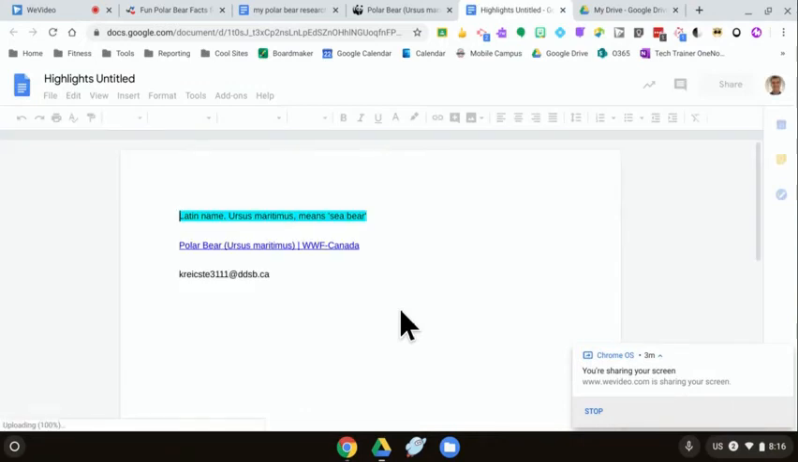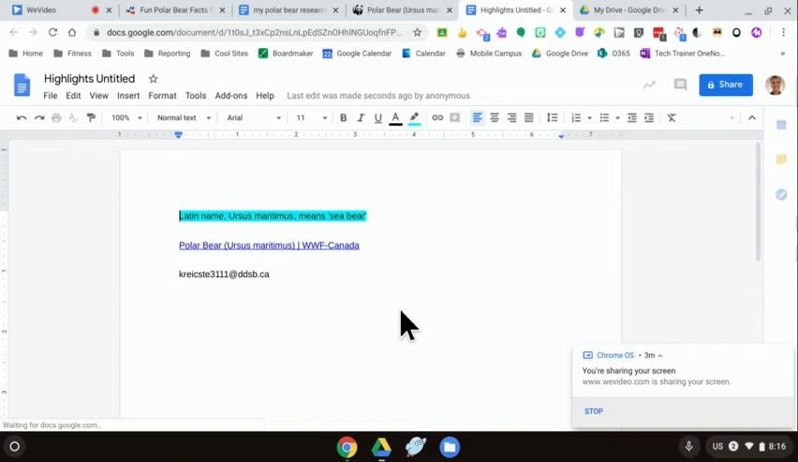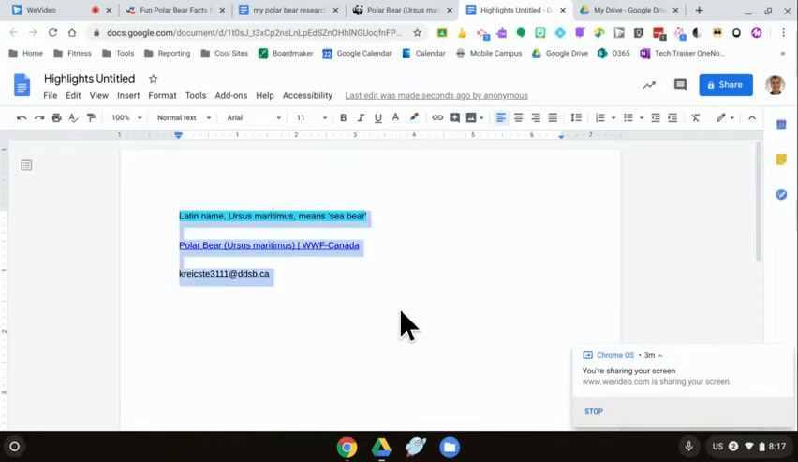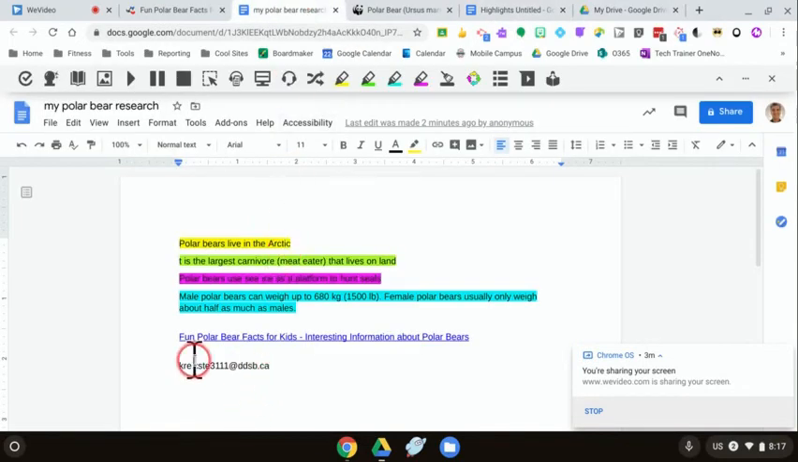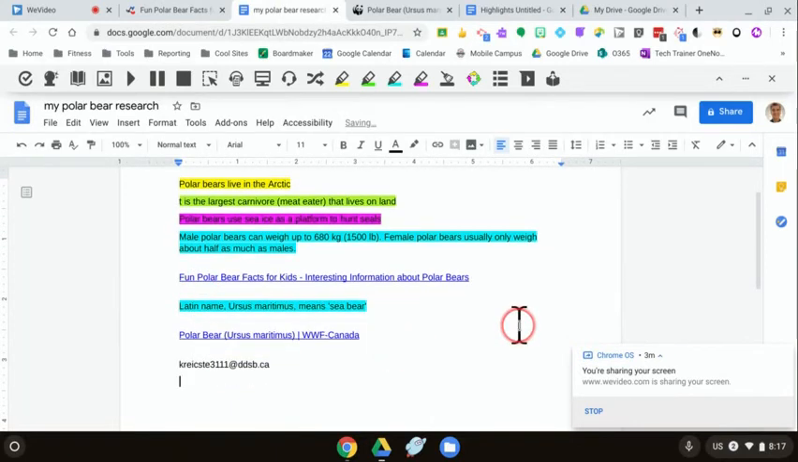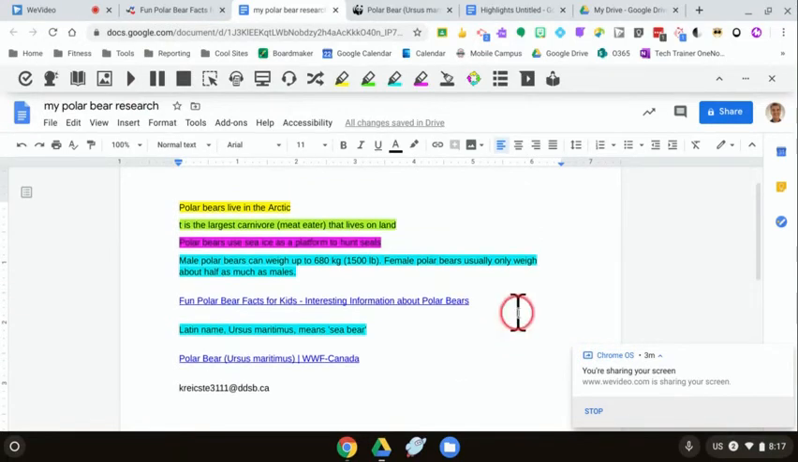Now, I don't want 2 Google Docs. I just want my research in one place. So I'm going to take the information from this one, select all, Control A, copy, Control C, and click. And let's put it at the bottom, paste, Control V. Now I have my important points from 2 different sources in one Google Doc.